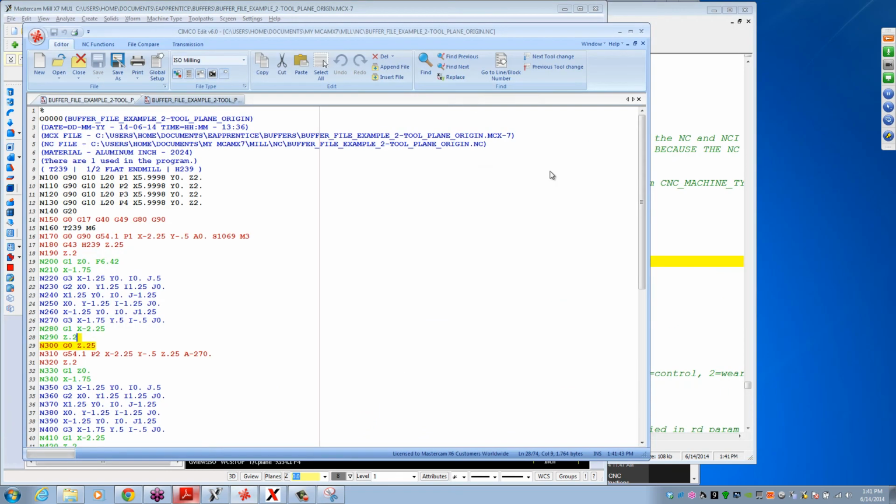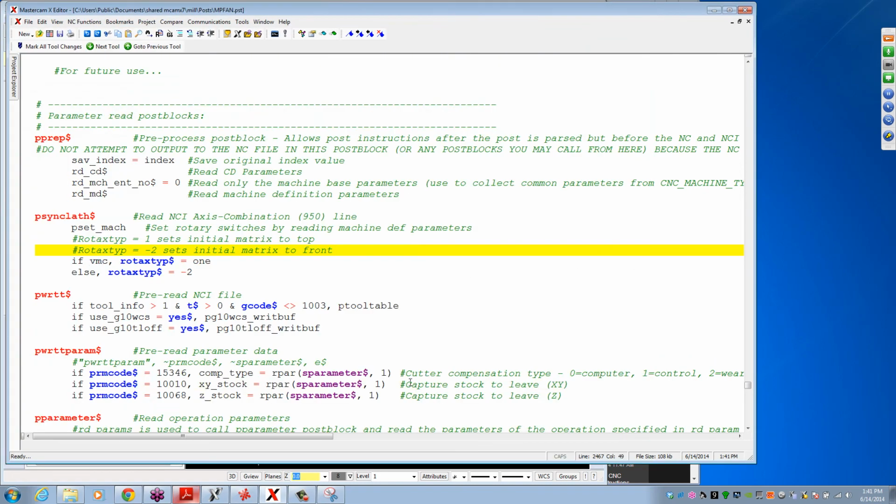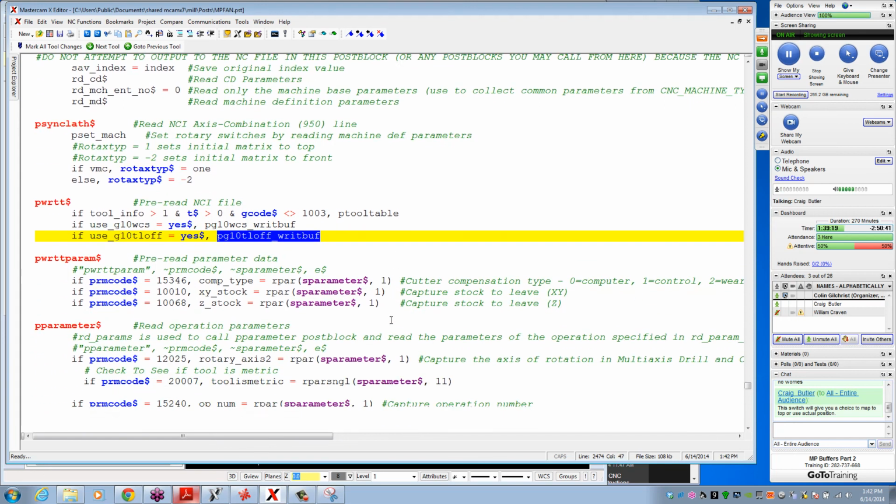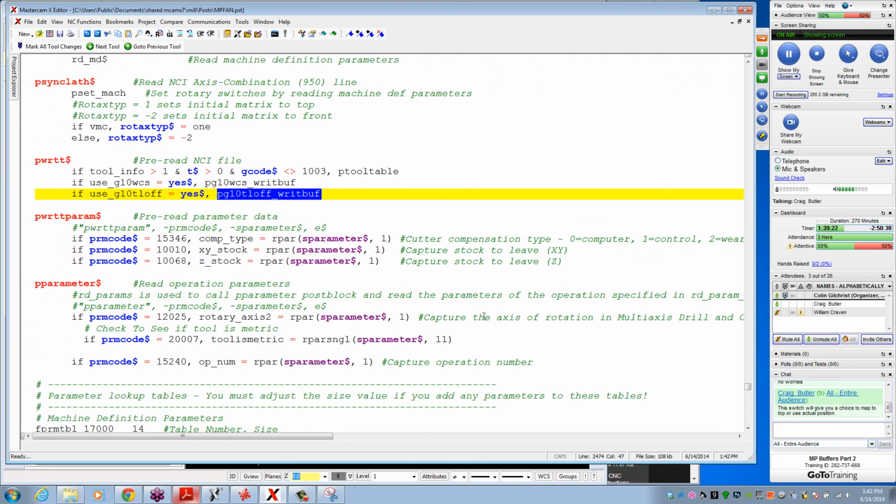So what I think we should do next is work on adding our additional G10 lines to output tool data. Now, is that something that would be useful to you guys? Is that something you guys are wanting to do with G10? It'd be good information to know. Okay. Just the same as the work offset. I mean, that's good information to know.